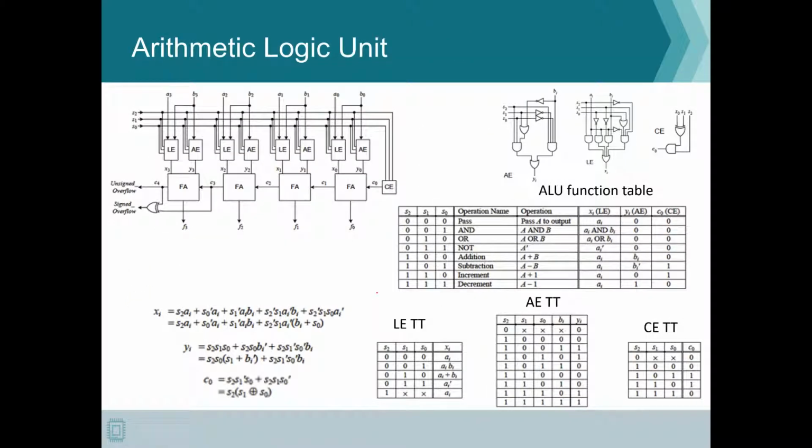So next we move on to our ALU. Here again you can see that we have a full adder, which is in the ripple carry adder, and now we introduce 3 elements. One is called the logic extender, the second one is the arithmetic extender, and then you have the carry extender.